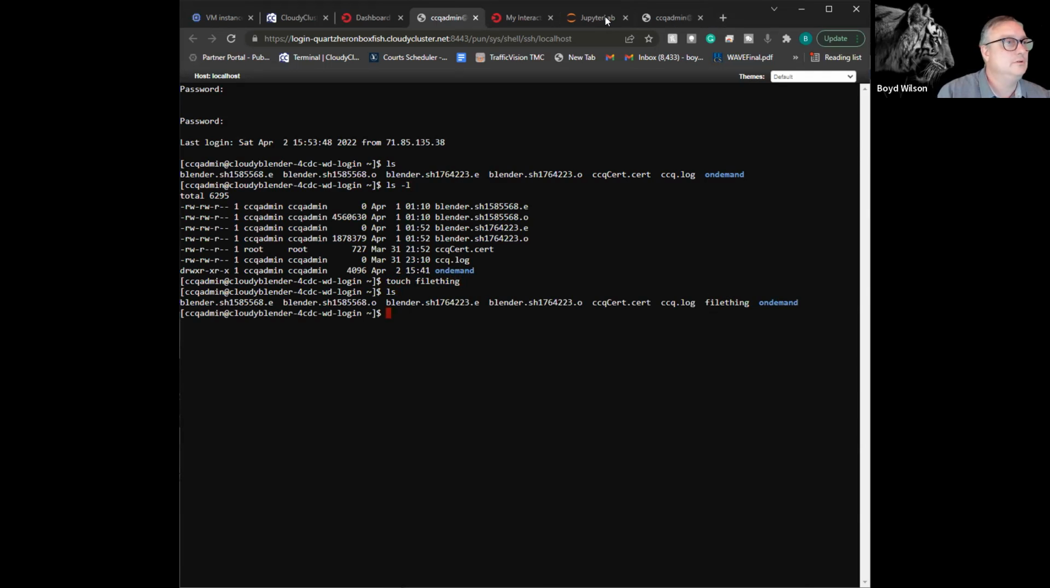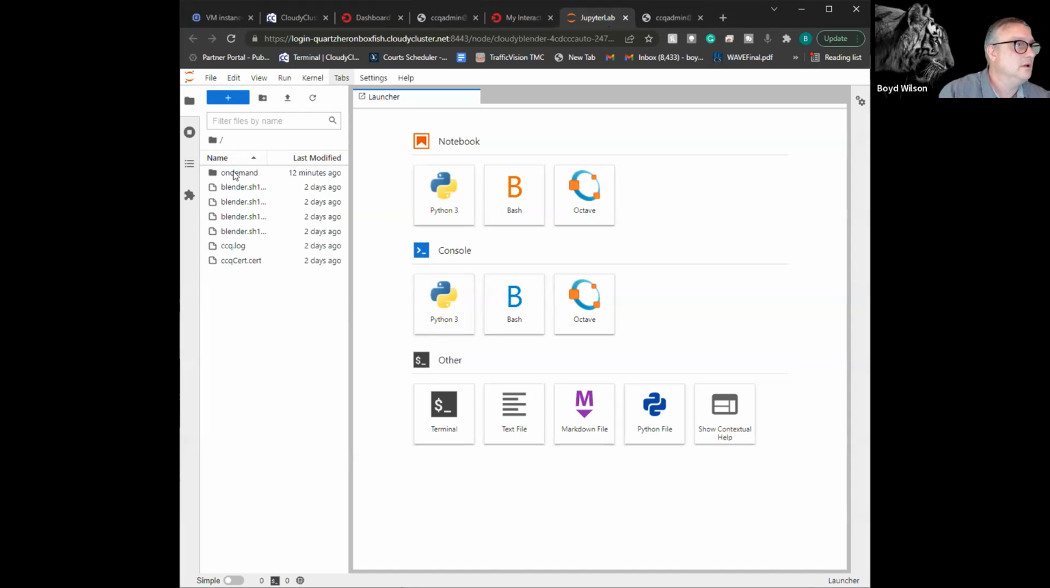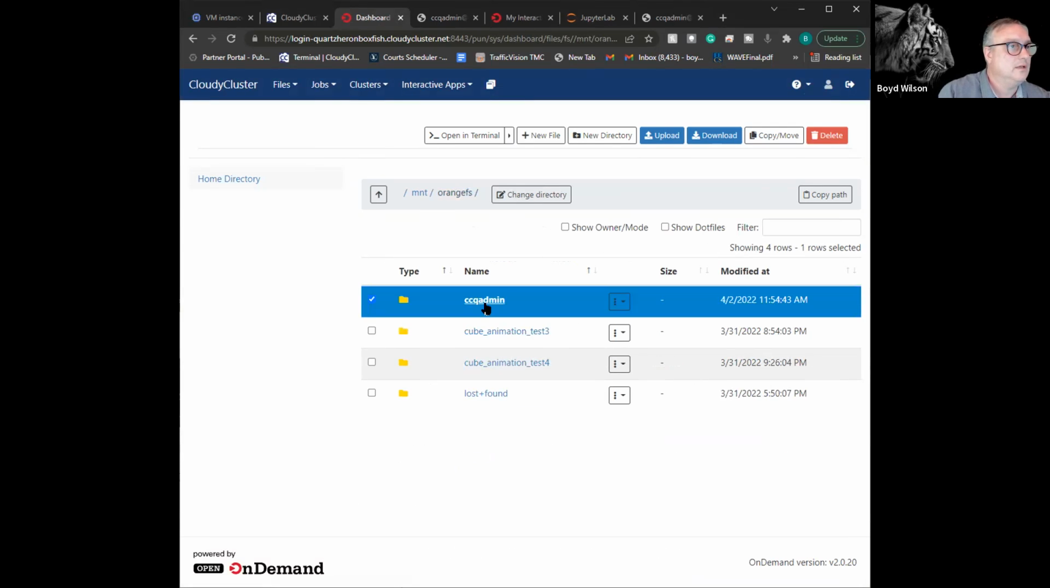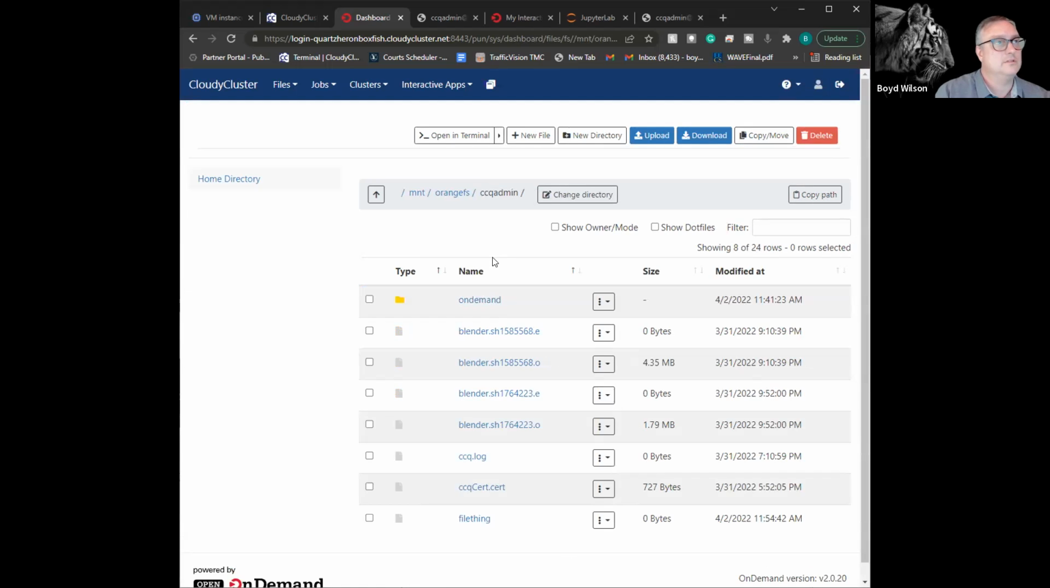If we go up to Jupyter and we refresh, file thing is there. If you go to the file system, and we'll just go back and then go back in, file thing is there. So all of those are the same file system with different views. And if you launch multiple interactive sessions as the same user, this is a warning, you'll actually be working in the same home directory, so you can overwrite each other's files.